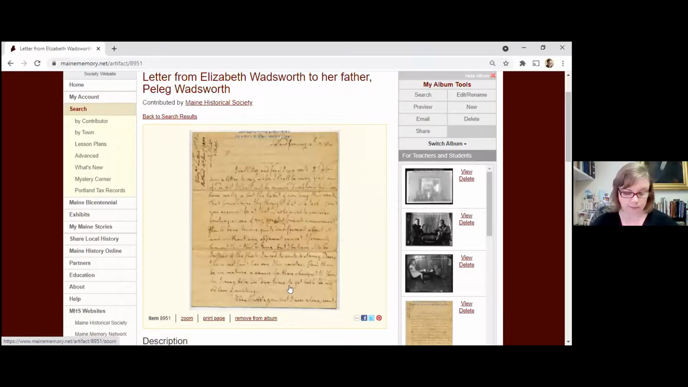She's talking about a couple things in the letter, but this was written in January 1800, just about a month after George Washington had died in December 1799. And Peleg Wadsworth was serving in Congress at the time, in the House of Representatives. He had known George Washington. They were generals together during the Revolution.